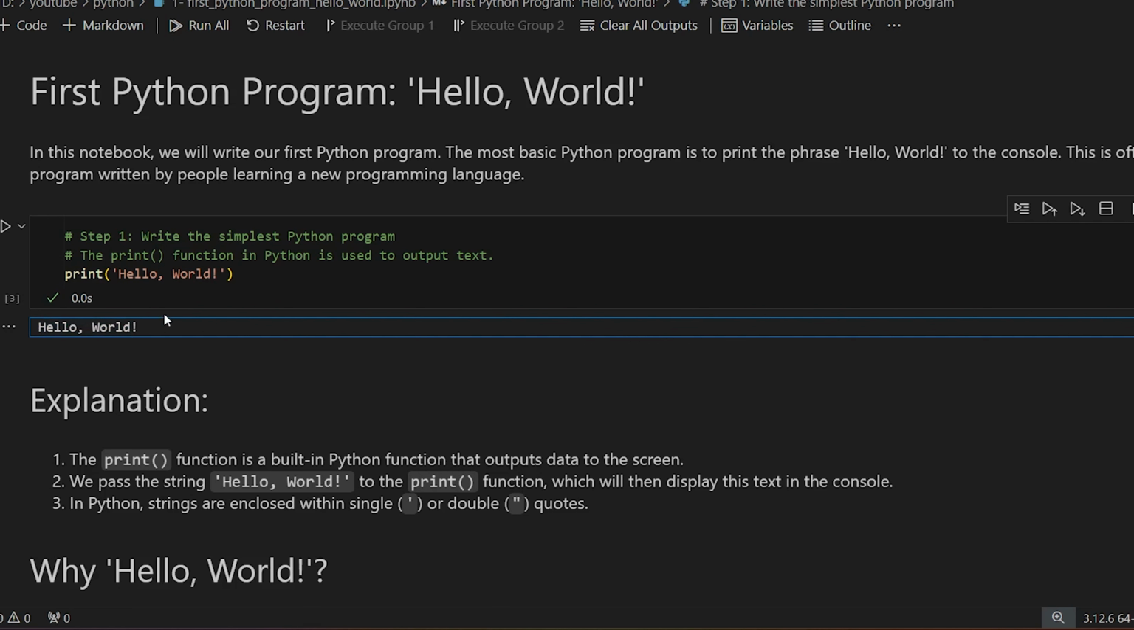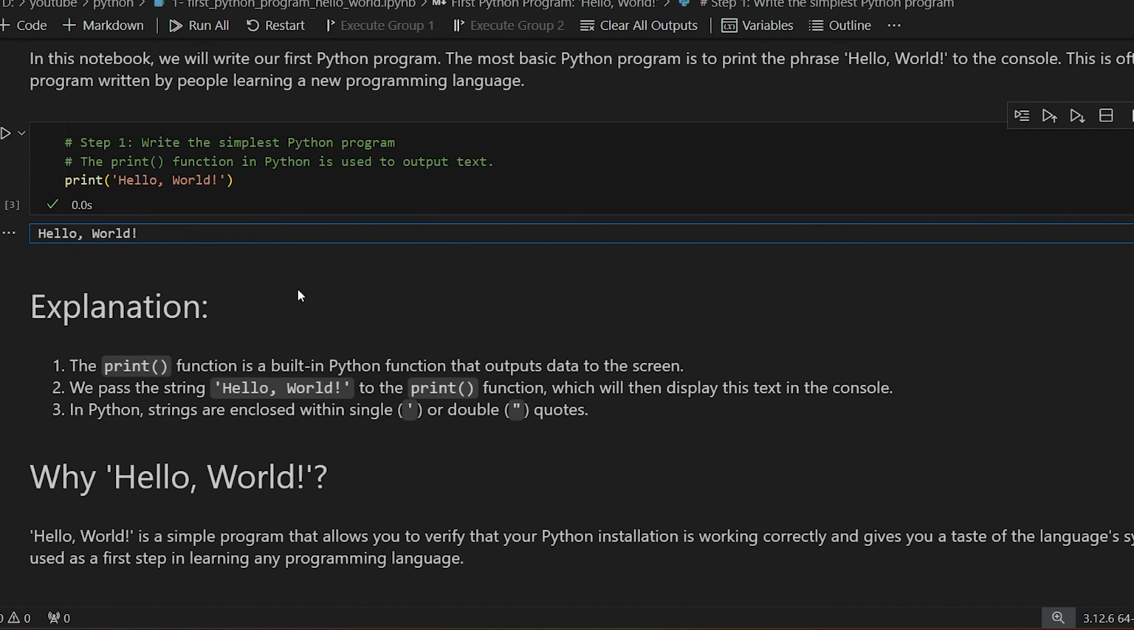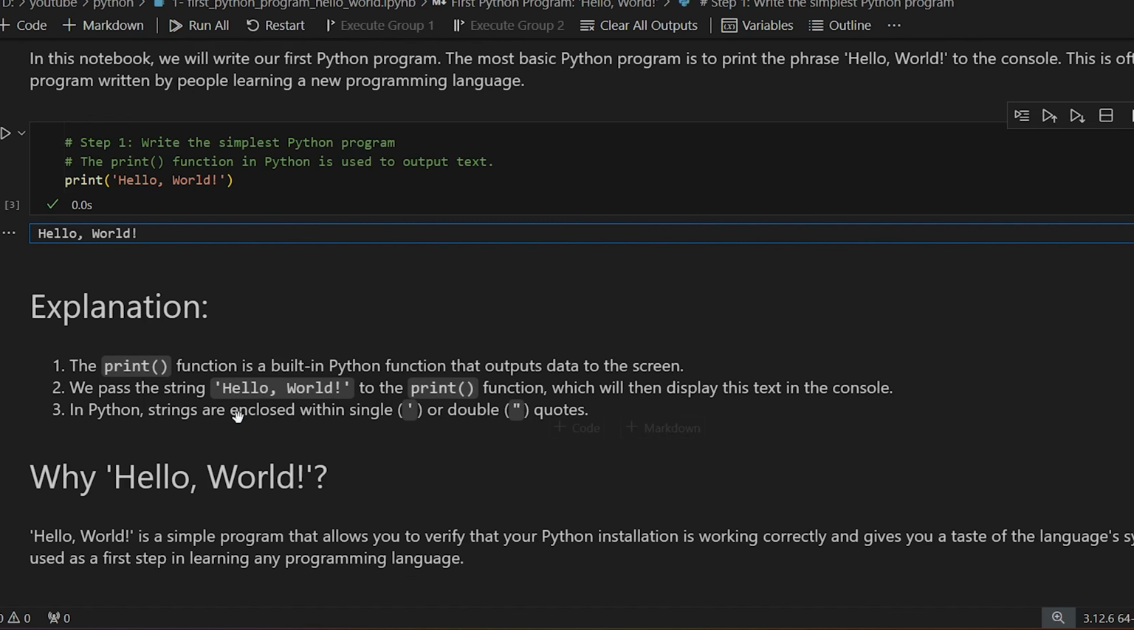Here you can see that the output shown is Hello World. Python has a lot of built-in functions, and one of them is the print function. It's a built-in function that we just call, sending our arguments to it. So we just send hello world as a string. How do we define a string?